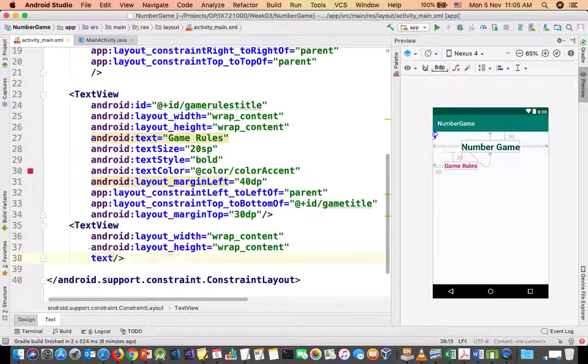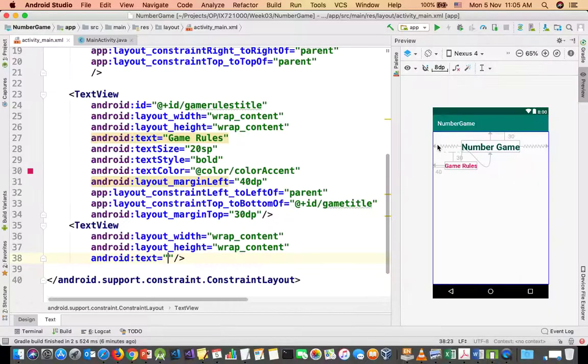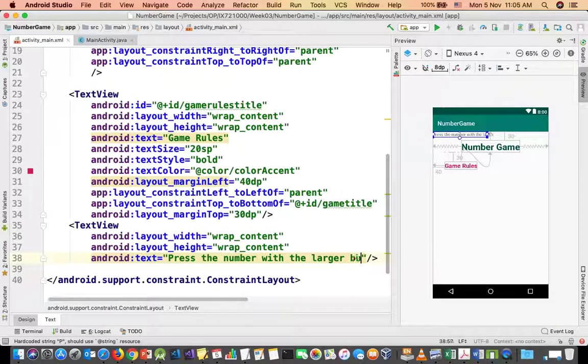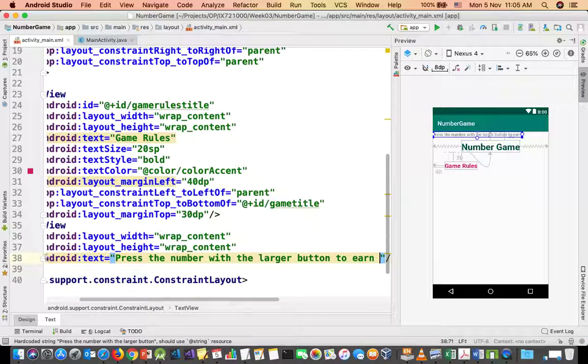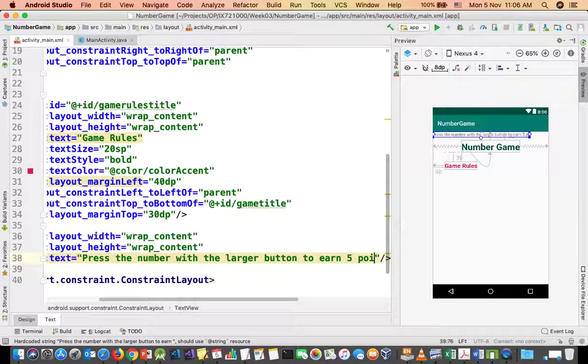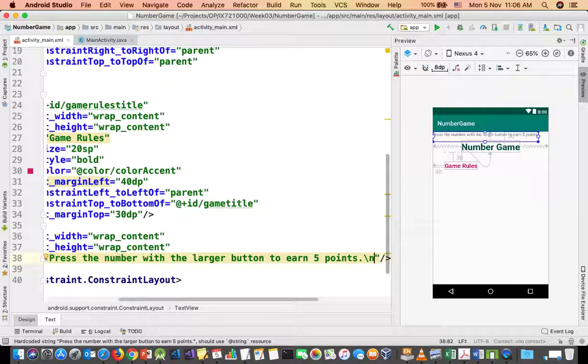What will be the text here? Text is actually representing the color. Press the button with a larger number to earn 5 points, otherwise you will lose 5 points. So we can put that particular thing here. Press the number with the larger button to earn 5 points, and then I put \n here. \n means it will automatically go to the new line.